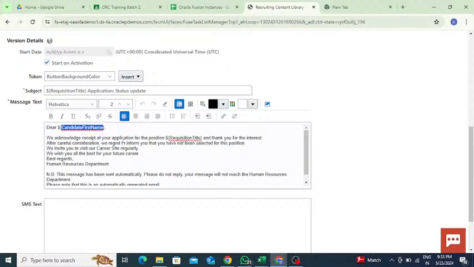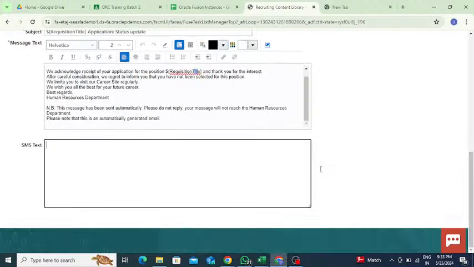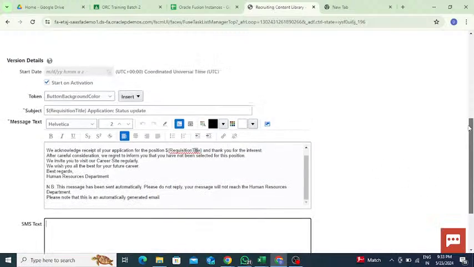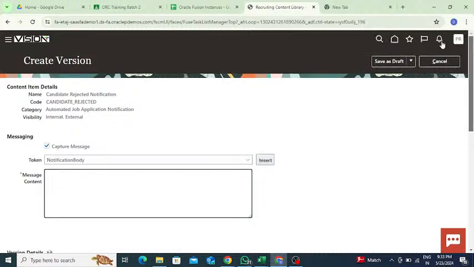We acknowledge the receipt of your application for the position of requisition title. Thank you for your interest. So you have access to edit an already existing notification. Generally the client does this editing as per their requirement. And here you can type the SMS text if you want, or you can put content in this message content also. I'm not publishing this.